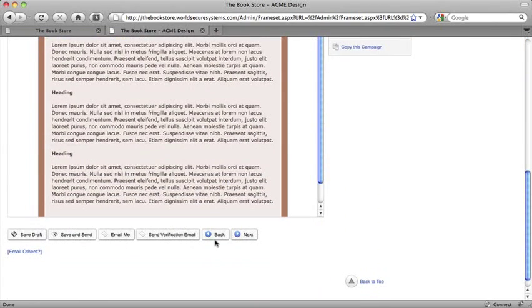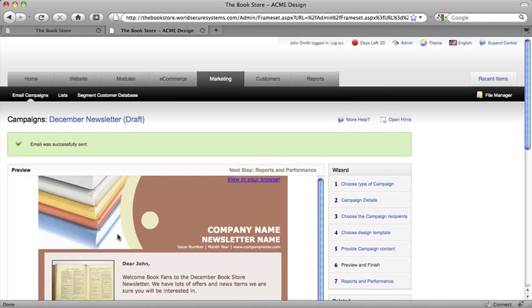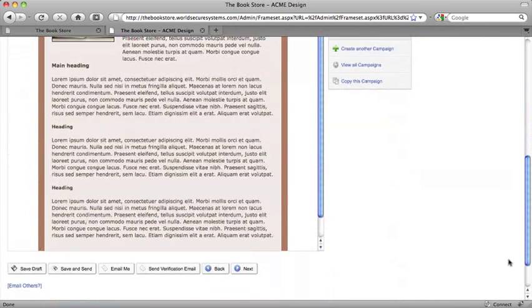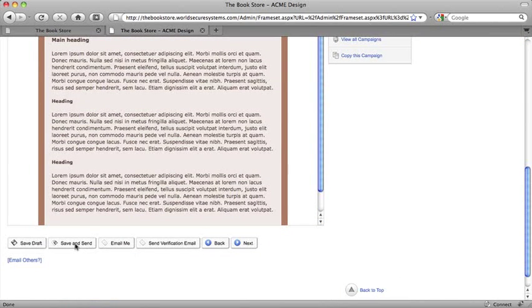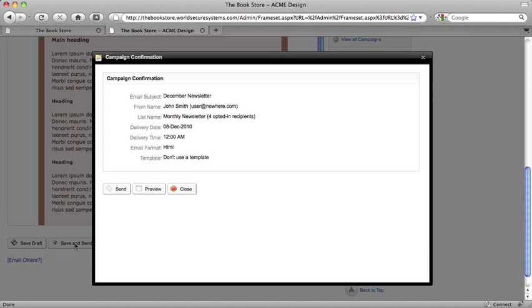As a final test, you may want to send a copy of the email newsletter to yourself so you can make sure that everything's looking correct out in a real email client. Just press the Email Me button. Once it's all ready to go, just click Save and Send, and your email will go out at the date and time you indicated.